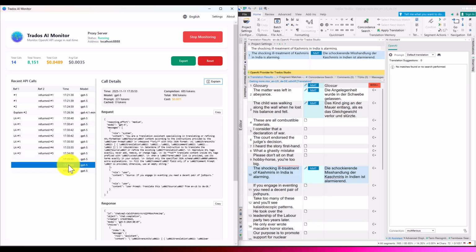That's segment 11, if you engage in eventing, and that's segment 12. Take too many of these and you'll see kaleidoscopic patterns. So that's all because of look ahead. That's the way that worked.